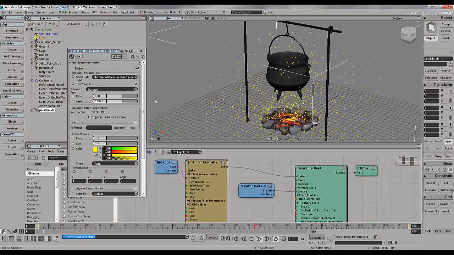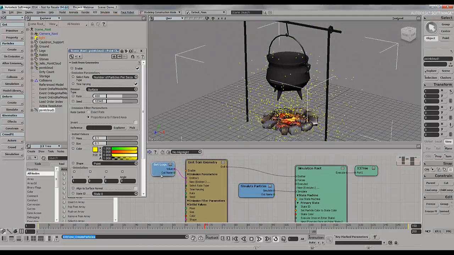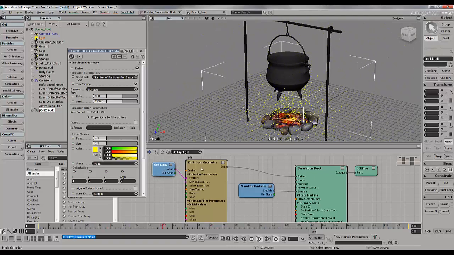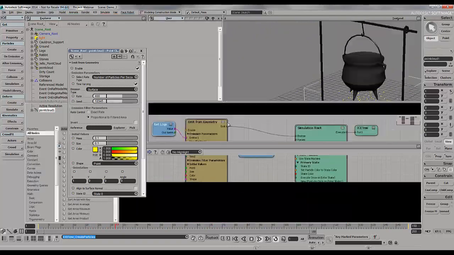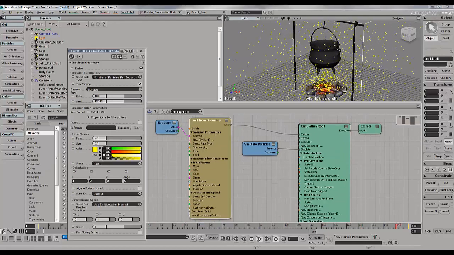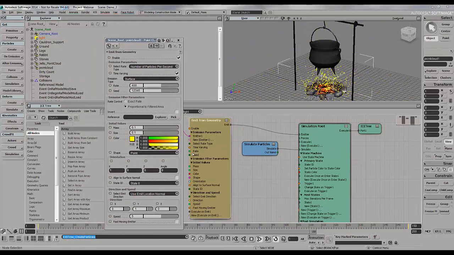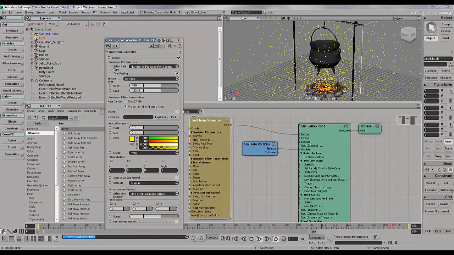And again, this is what happens when you just do a basic emission. This is the nodal representation for our emitter, the logs. This is the emit from geometry compound. And if I double click on it, it's basically this dialog box right here that all of these parameters are associated with.